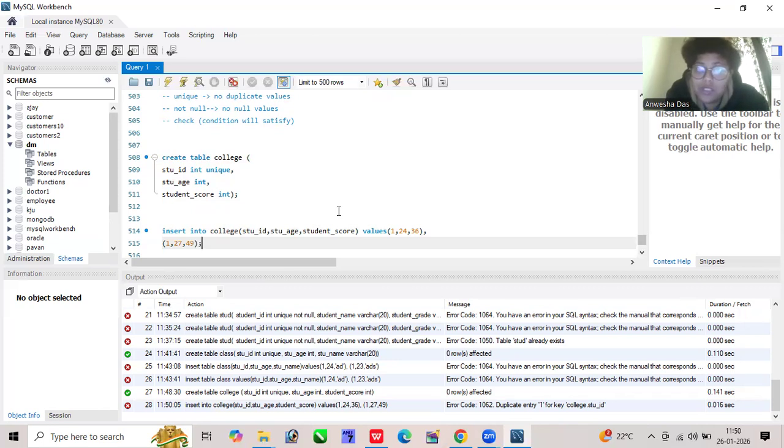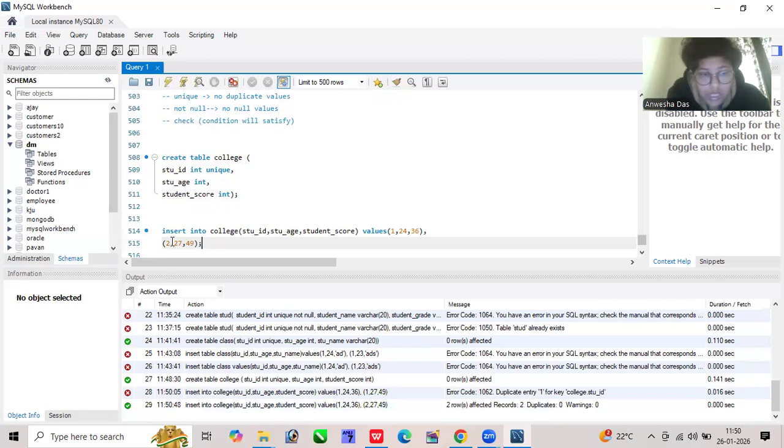So here I have mentioned unique, but forcefully I'm trying to add a duplicate value. So definitely it will give an error. Why? Because it should be unique. You can't do these things forcefully. So instead of 1, if I write 2, then will the code be executed or not? Let's see, guys. Now there is no error.